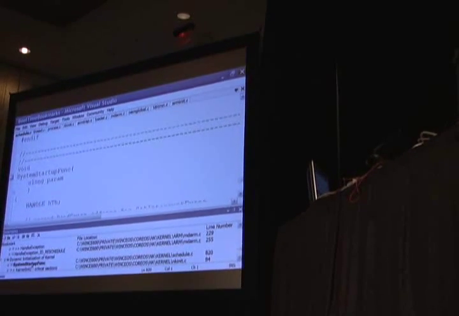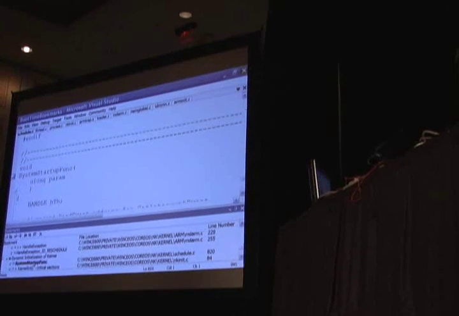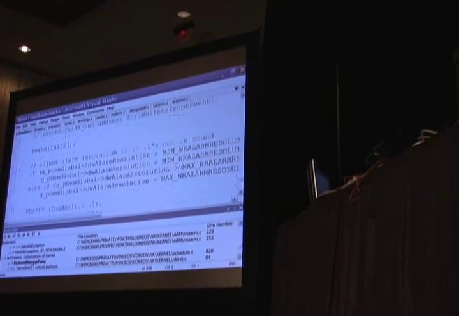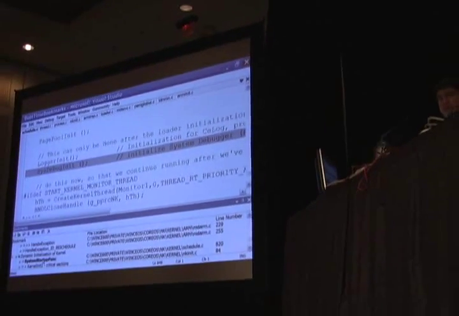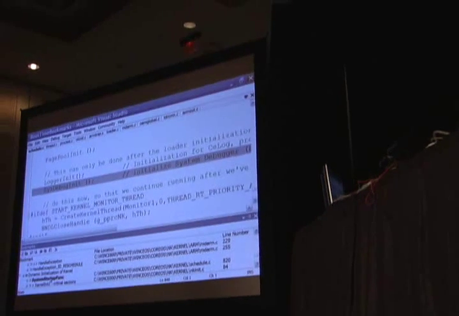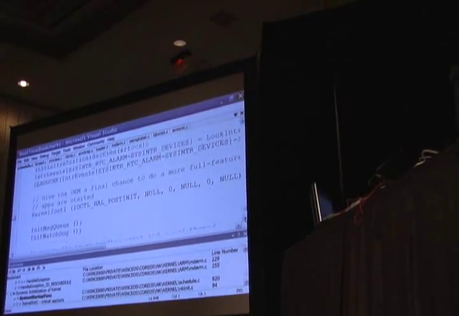So that makes this the hardest function of all to find. But once you find it, you can realize some of the cool stuff that's done, like, oh look, sysdebug init. We're going to enable debugging. That's a great idea.